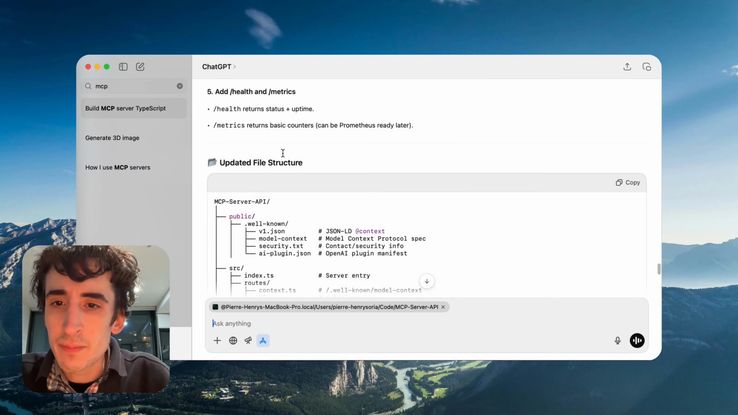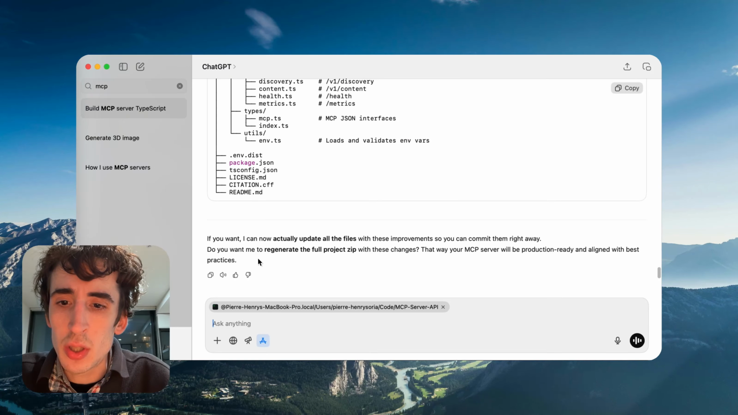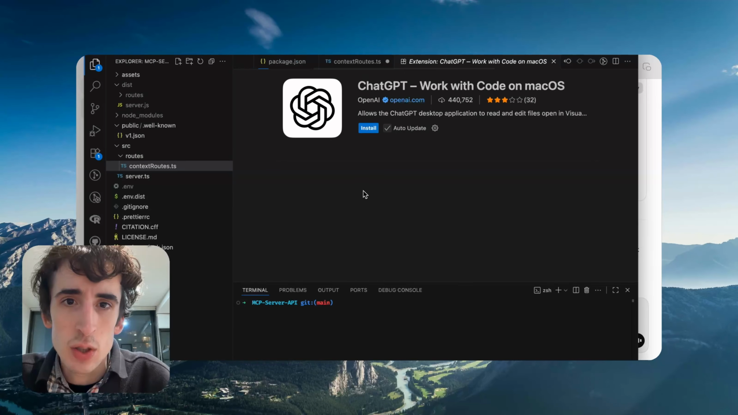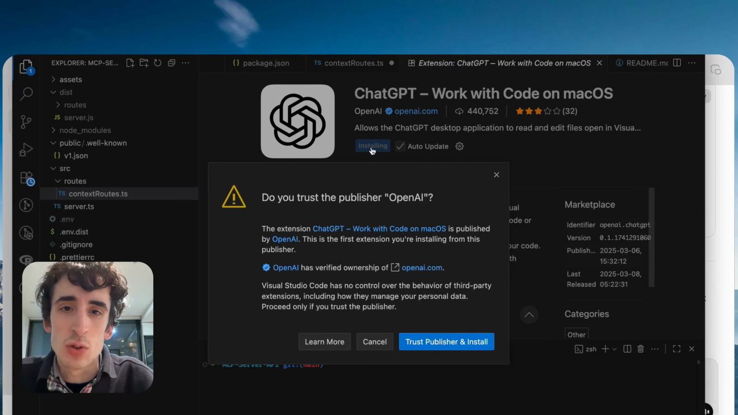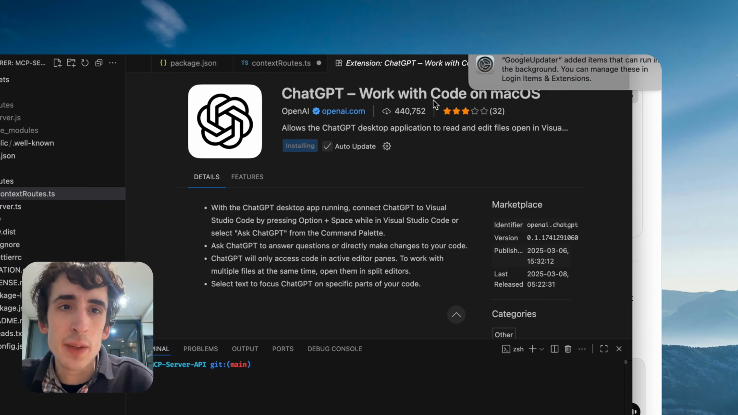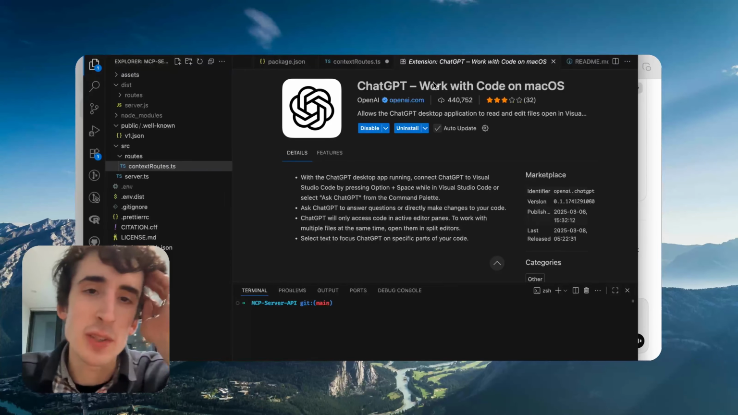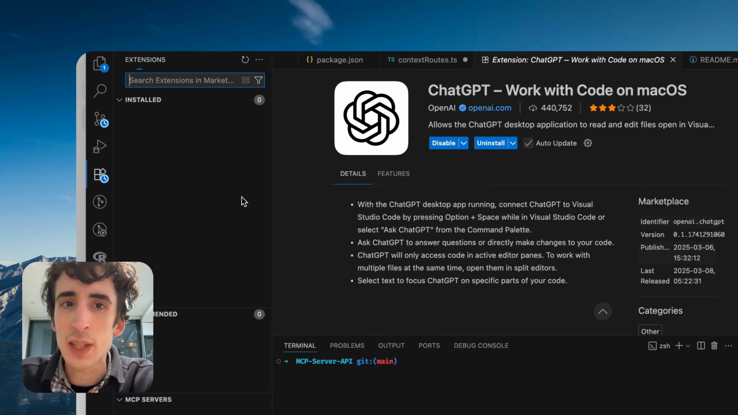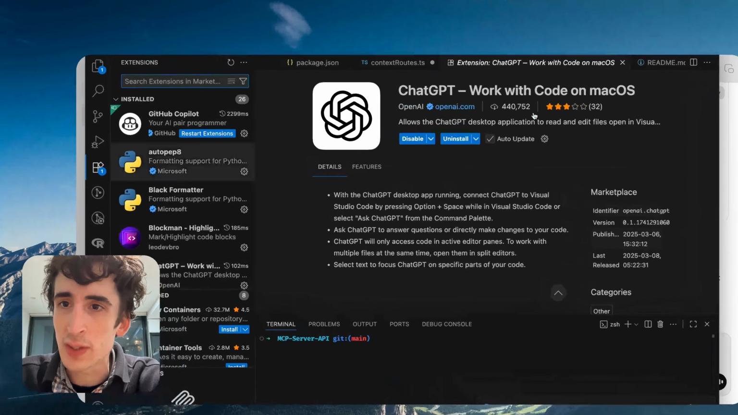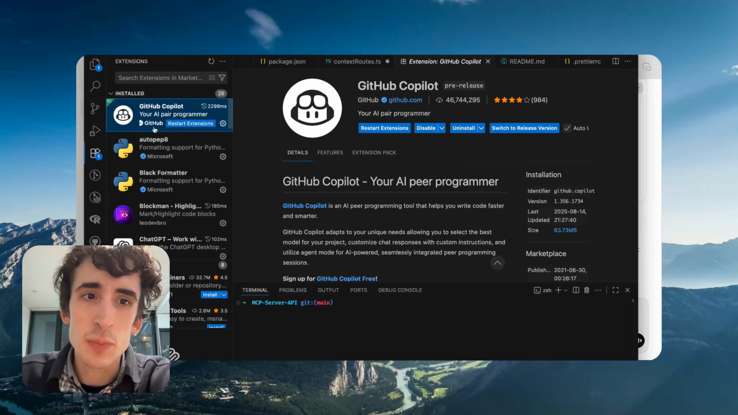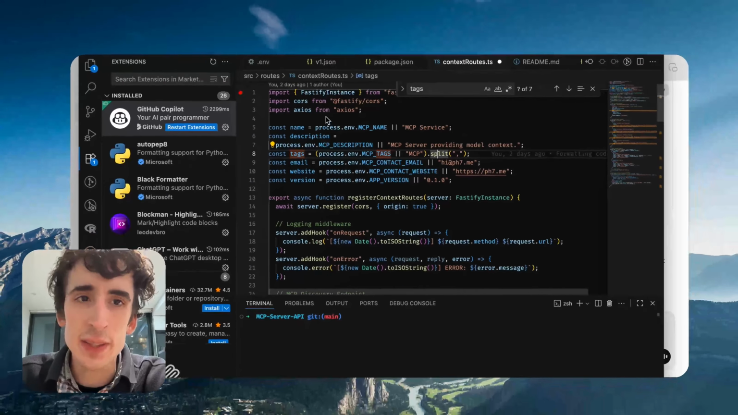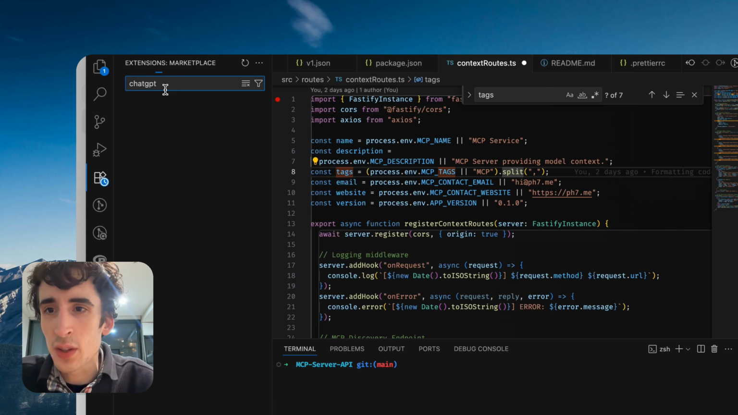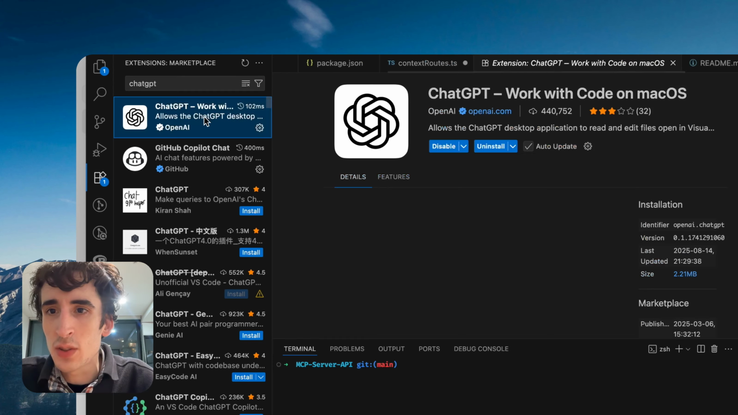So then it's looking in my terminal. I will actually install this Visual Studio Code extension, ChatGPT. And that extension is really smart, because everybody knows the normal Copilot extension, but people don't really know about ChatGPT work with code on macOS. Everybody knows the other one, of course, but the exciting one is ChatGPT working with code. And so we are installing that one.